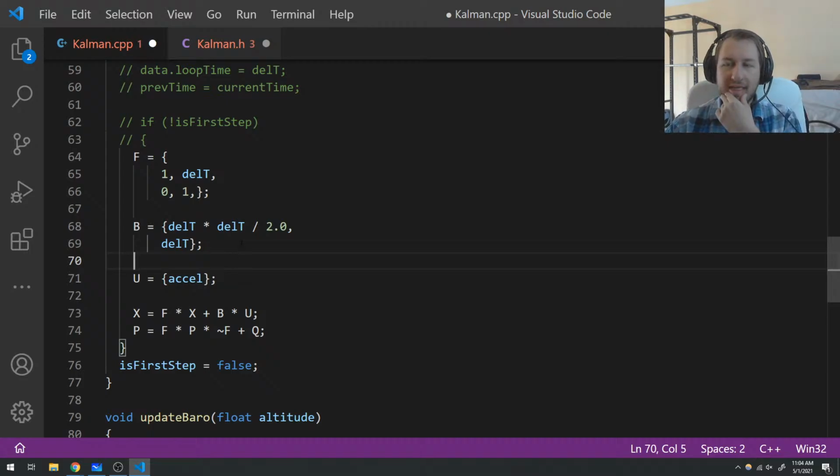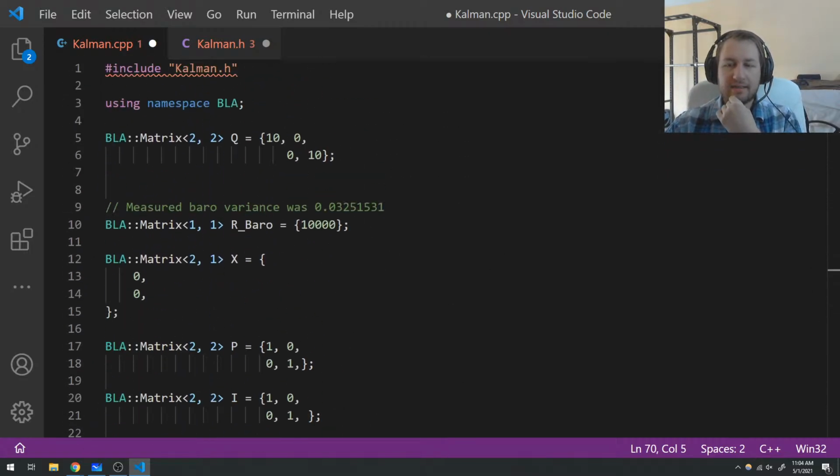So now let's take a look at the last Kalman filter I'll talk about, and this one is one that includes GPS.